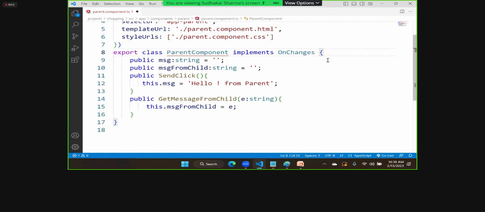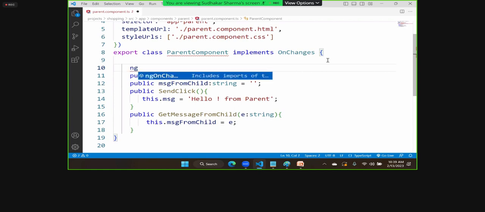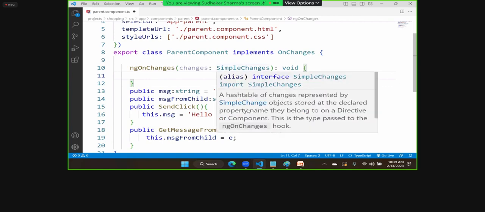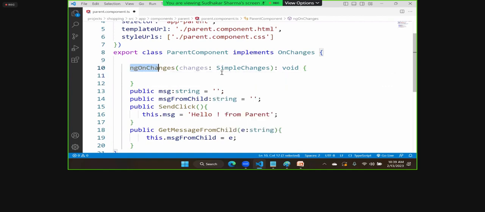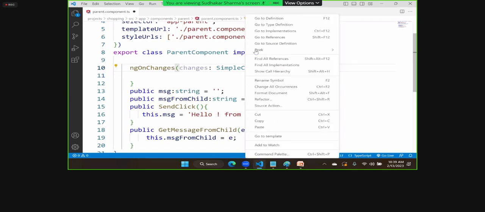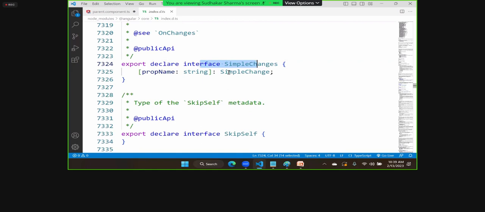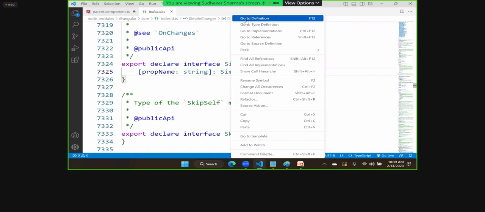And OnChanges is actually managed by a method called what? ngOnChanges. You see, it is using SimpleChanges. This ngOnChanges depends on SimpleChanges. For that SimpleChanges object, let's go to definition. Right click, go to definition. You can see this SimpleChanges object is coming from the SimpleChange class. It is a custom type. Right click on the SimpleChange class, go to definition.